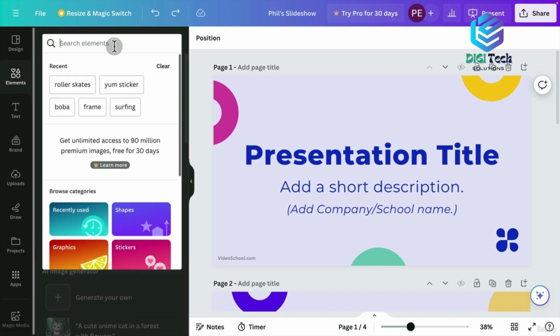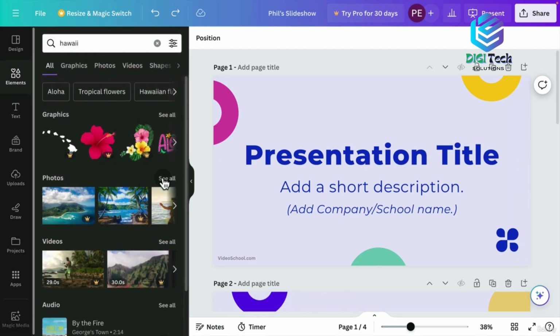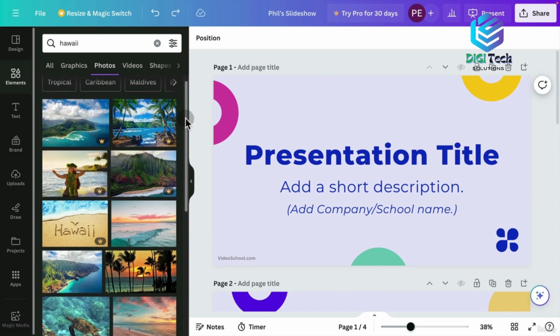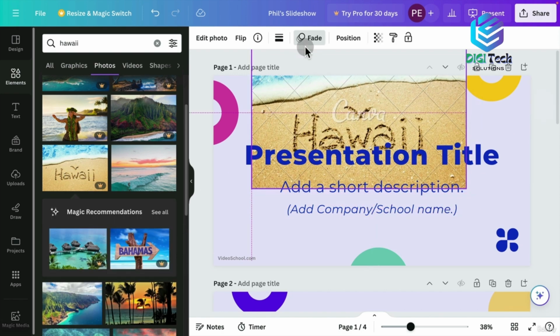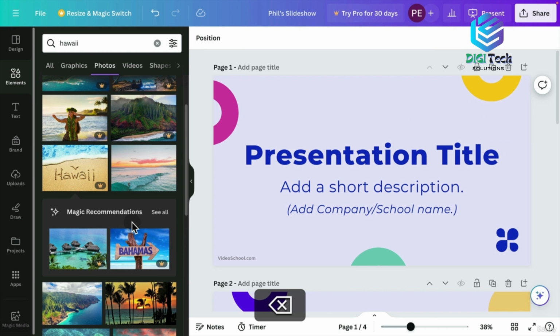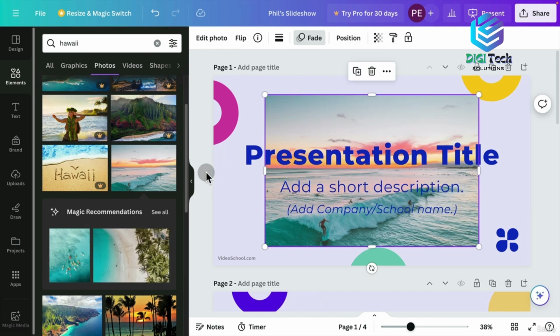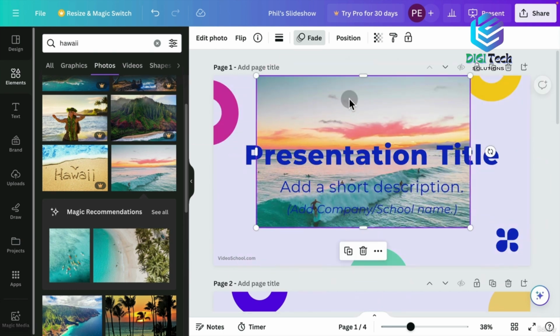Let's search for an image. I'm searching for an image of Hawaii. Many of these images might be pro, so it's going to have a watermark if you add it to your slideshow. See that watermark? Unless you have a pro account, or you can choose a free one. By simply clicking an image, it will add it to our slides.